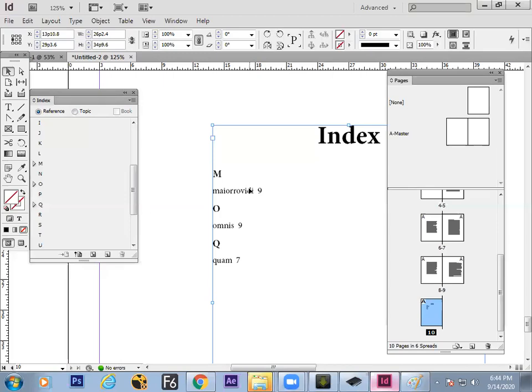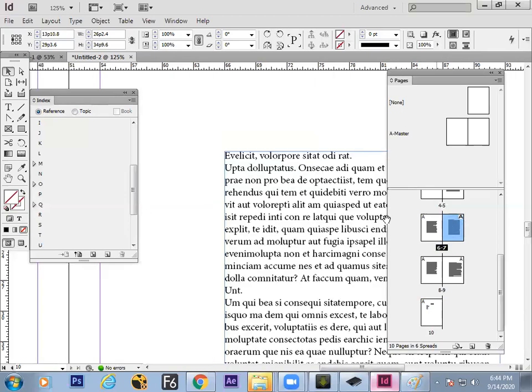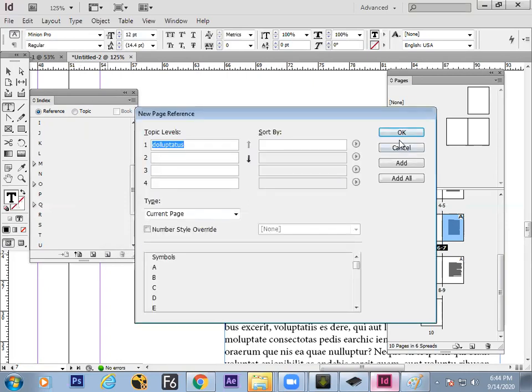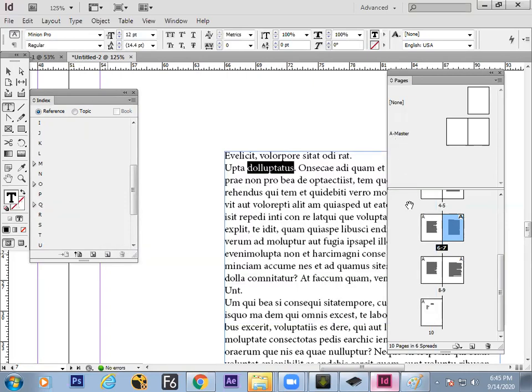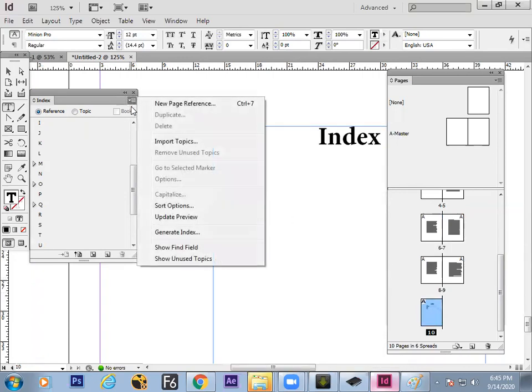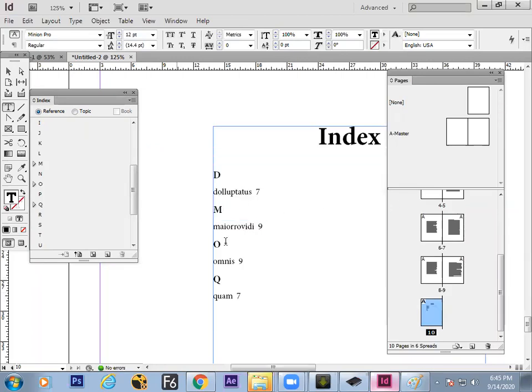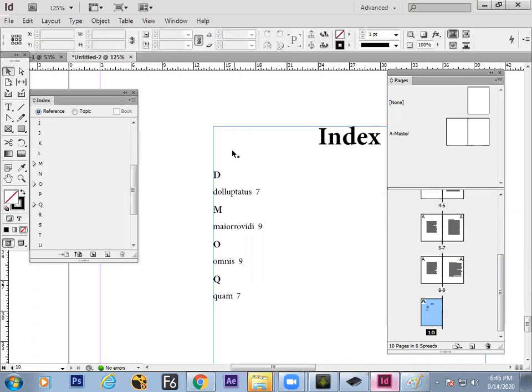You have done only 3 jobs. 1, select the word. Second, make an entry. Go for OK. Go to this and ask for generate index. Get it OK. Job is done. Automatically it will generate. Till now it's clear. Only 3 button clicks. Did you understand?